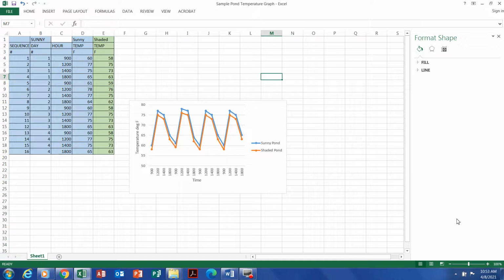Members have had some additional questions on how we got this graph of temperature by time of day that you sampled in your shaded pond and your sunny pond. We went over this last couple weeks in detail, but we'll do it again for you right now with this little video. So there's the finished graph.